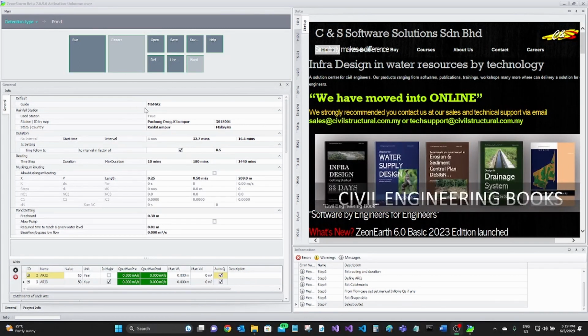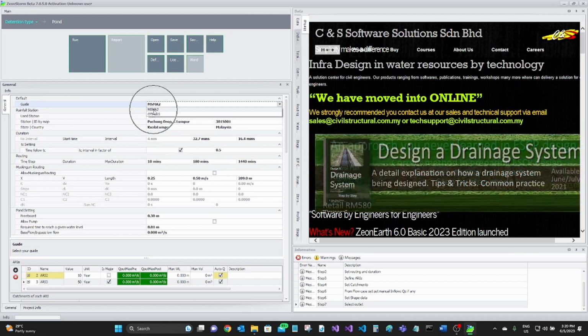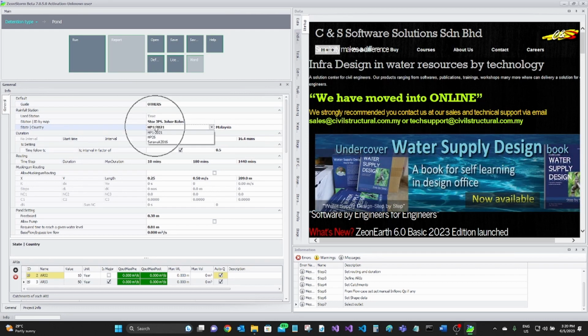First part of the data is our rainfall data. Over here we got two conditions. One is the MASMA 2 station, and the other is the others. Others mainly related to our HP1 and HP26.